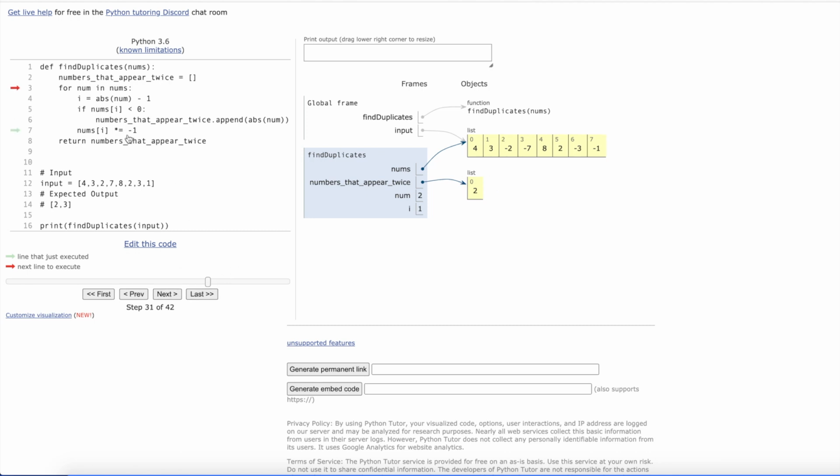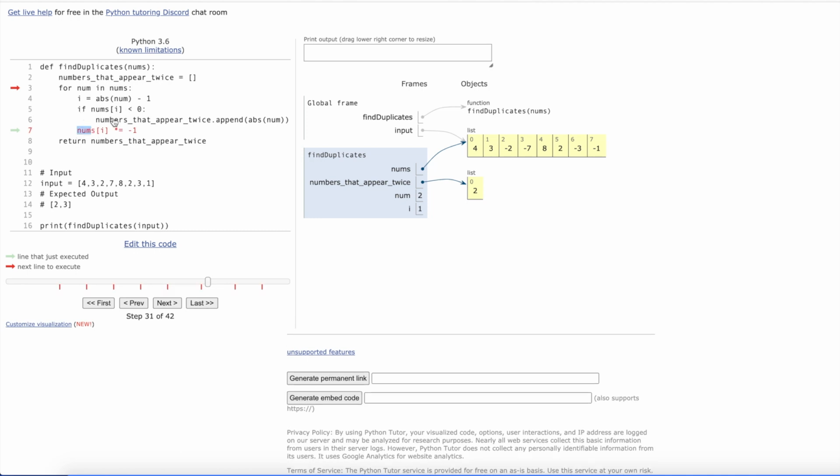And we multiply it again by -1. We don't really have to. In this case, it just makes the code a little bit cleaner. If you really want to optimize it, you can use an if else. But let's continue. So the next number is going to be 3, or rather -3 in this case. Our index is going to be the absolute value of -3 minus 1, which is 2. And again, we see that the value at index 2 is negative, which demonstrates to us that we've seen this.